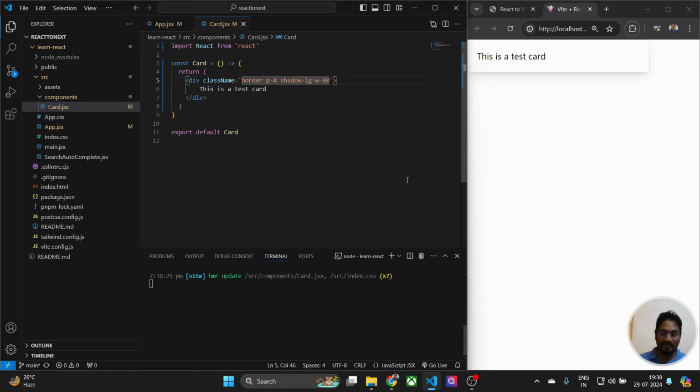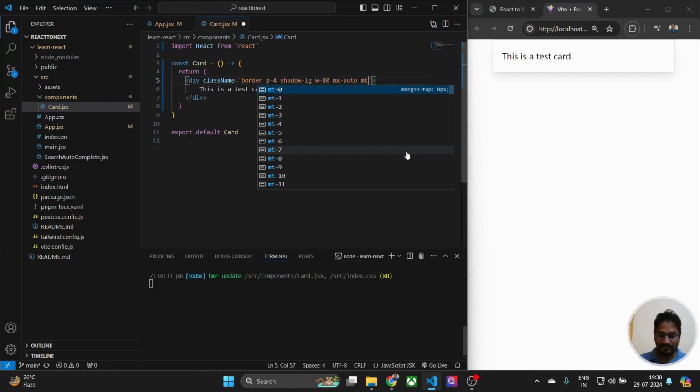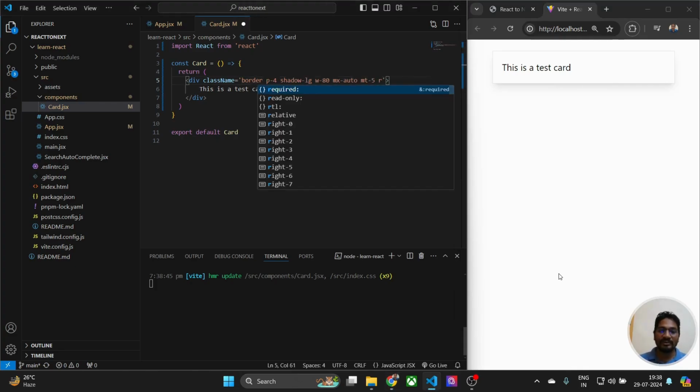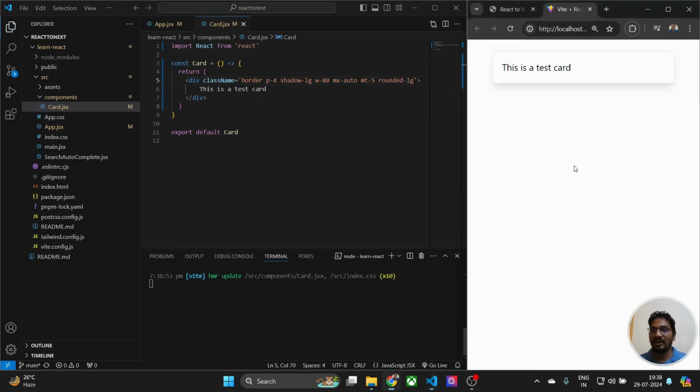Now let me make it centered: margin X auto, that means left and right will be taken automatically. And let me add some margin from the top so that you can see the card clearly. Okay, now you can see this is the card. Let me add one more thing here, the rounded corners. So this is the card.